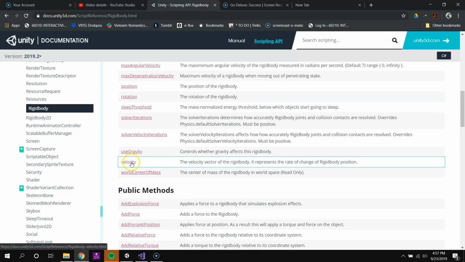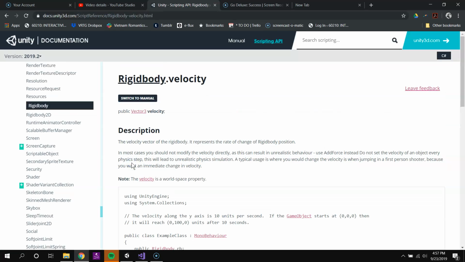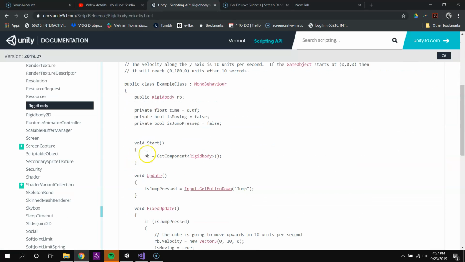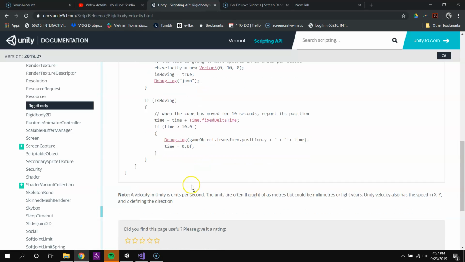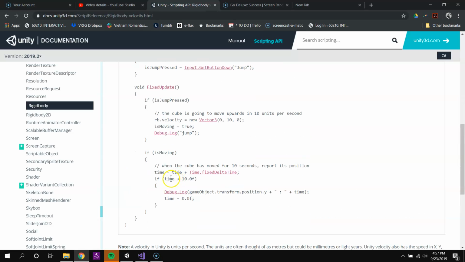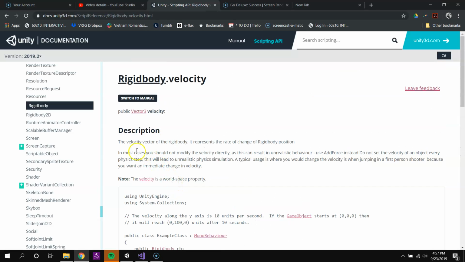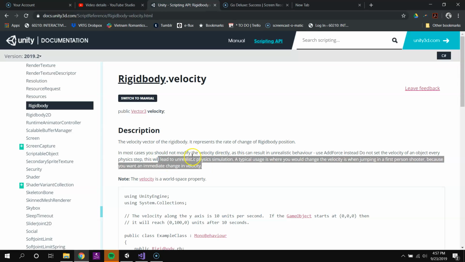But I want to get the velocity, which is here. So the velocity vector of the rigid body represents the rate of change of the rigid body's position. So I can click on that to learn more and even see some example code. In this case, it looks like it has some example of how to make a character jump. The velocity vector of the rigid body represents the rate of change. And it's a Vector3, so it's a three-dimensional vector.